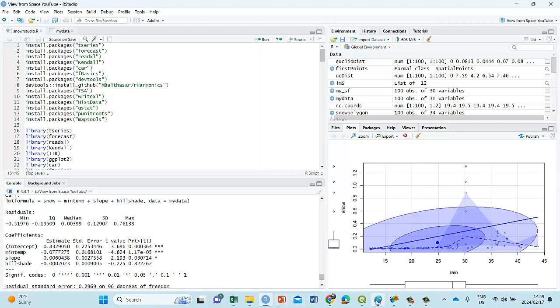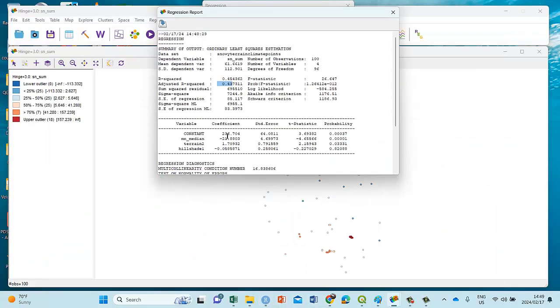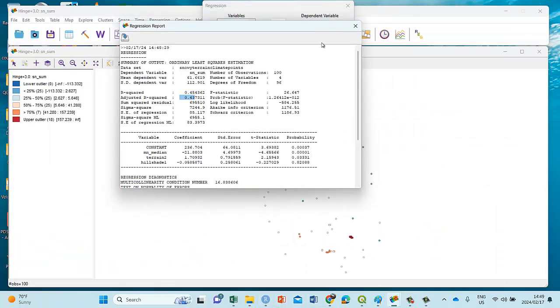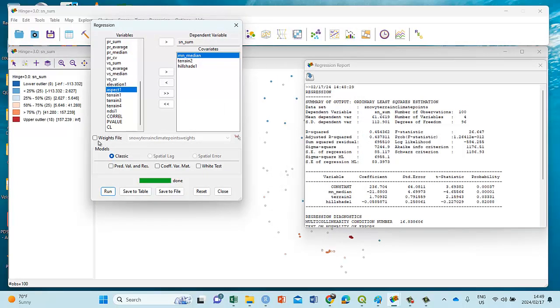So we just basically ran the regression that we did in R, in GeoDa. Okay, so that being said, now the important part. Let's say we want to include the weights. So we're going to include the weights, and therefore we're going to run the classical again.